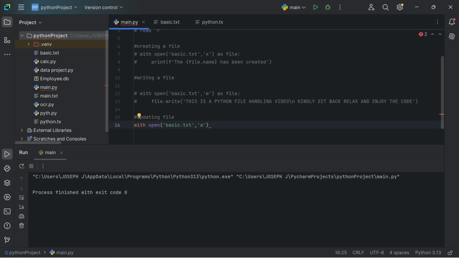We cannot use the W mode, which stands for writing, because it's going to delete the already existing content. But we are trying to preserve that content. That's why we're using the mode A, which helps us just update the file without deleting the previous content in the file.